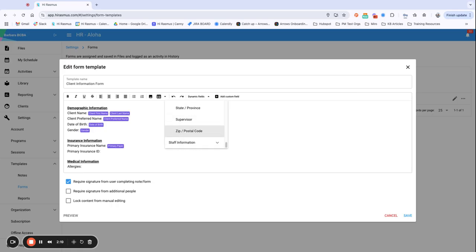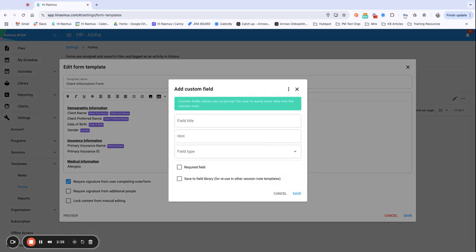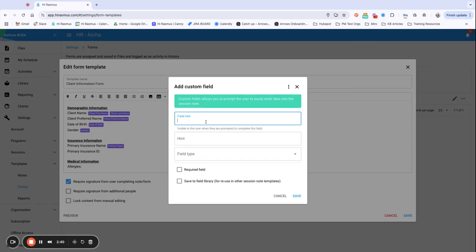the form itself. So if you want to include any sort of custom fields or you want any custom information within the form itself, then we're going to do that by setting up a custom field. So let's create a field in which the parent can fill out the information and it will update that client information field on the client's profile. So we'll do this with the primary insurance ID.